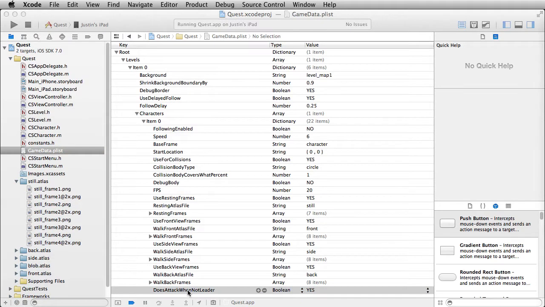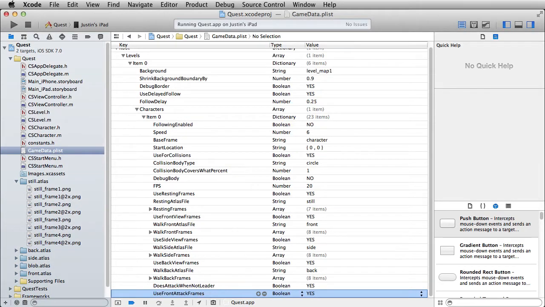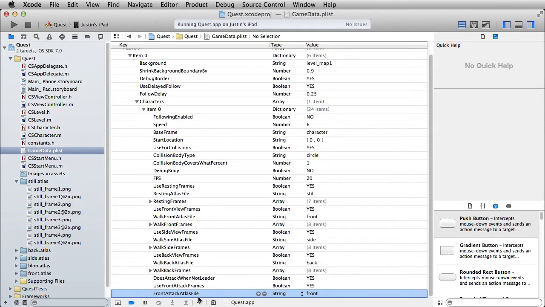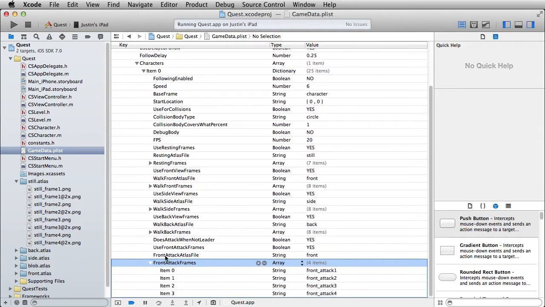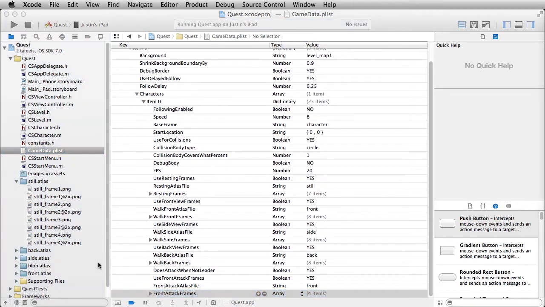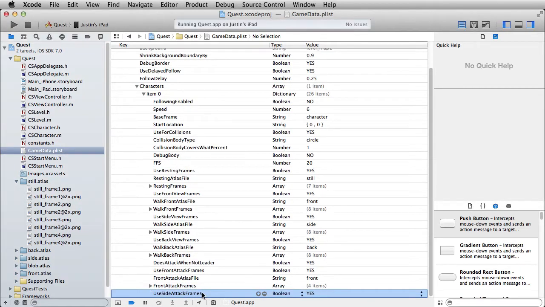And then we've got the question, use front attack frames. Paste in, oops. And then you can set up a different atlas file for your front attack, but in my case, again, I put all the front things into one atlas folder. So there's those. My front attack frames, I've got just 4 frames in there, like that. And then use side attack frames, yes or no.